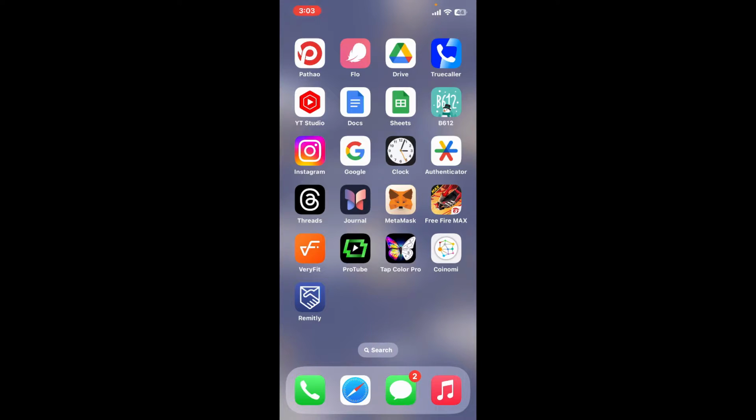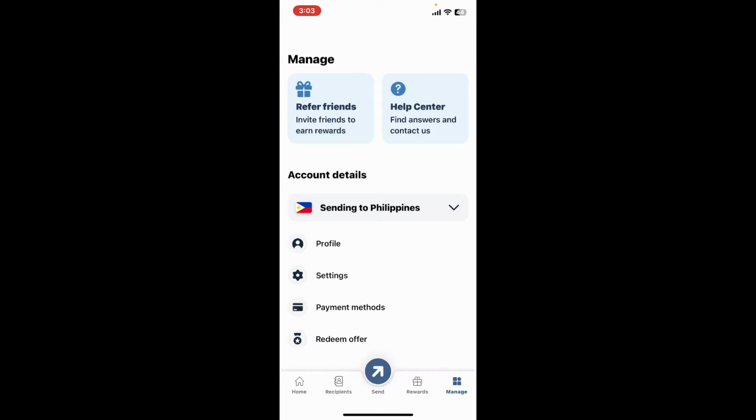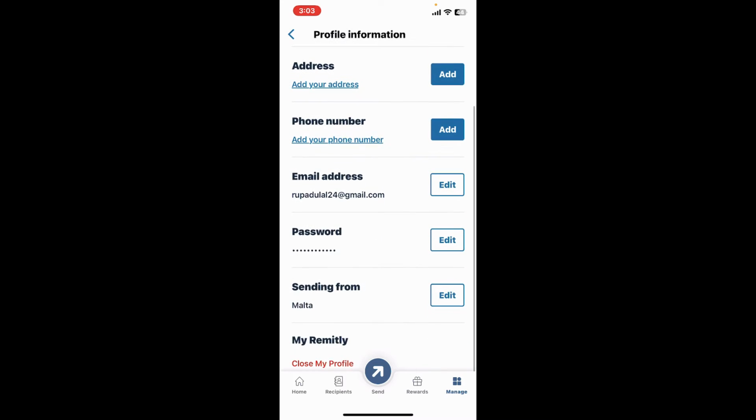Tap open your Remitly application from your app drawer. Make sure to log into your account as well. From the main homepage, tap on the Manage button appearing at the bottom right corner. Now, tap on the Profile options from the display. Scroll down to the Password option and tap on Edit right next to Password.